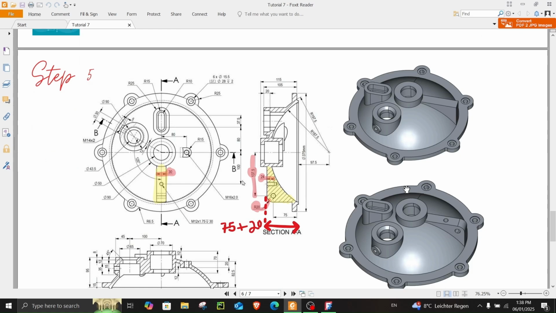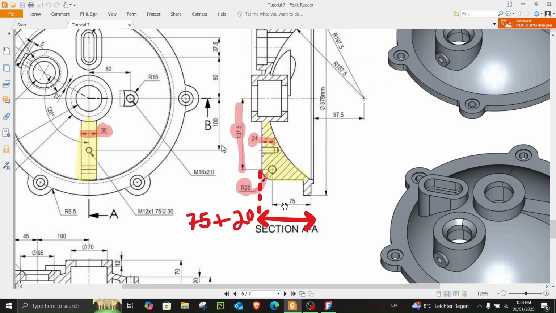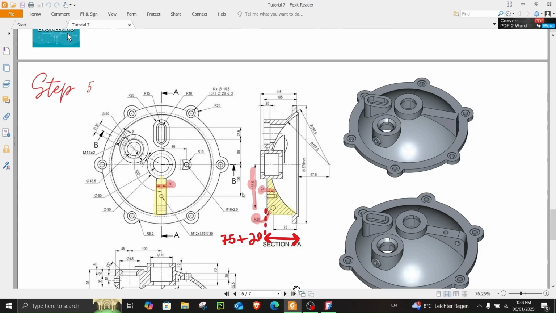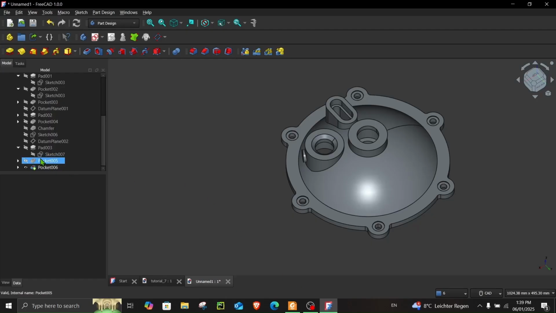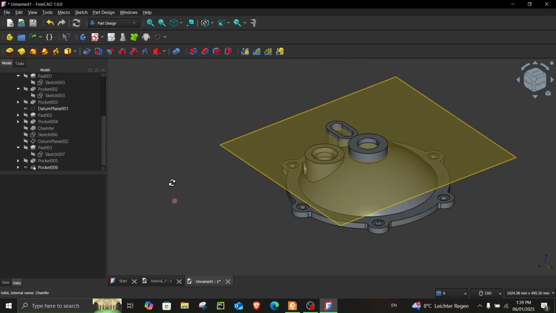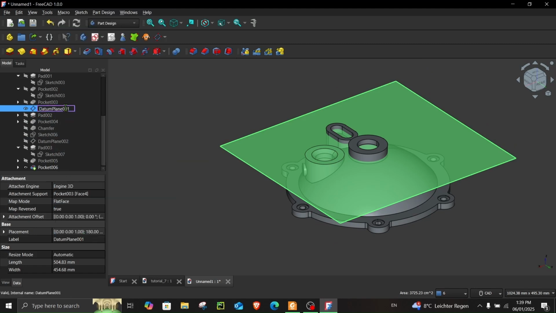In step 5 we have to create this part over here, and this is located 20 plus 75. So again 95 millimeters from this face, and for that we can use the previous datum plane that we created. So that was not this one, this one. Yeah, let's rename this. Let's call this datum plane 95 mm.